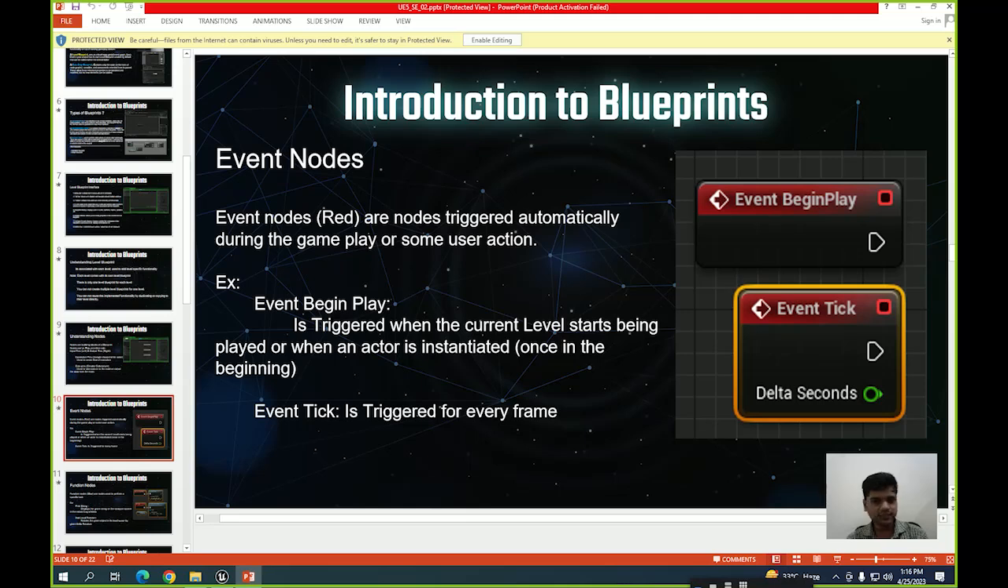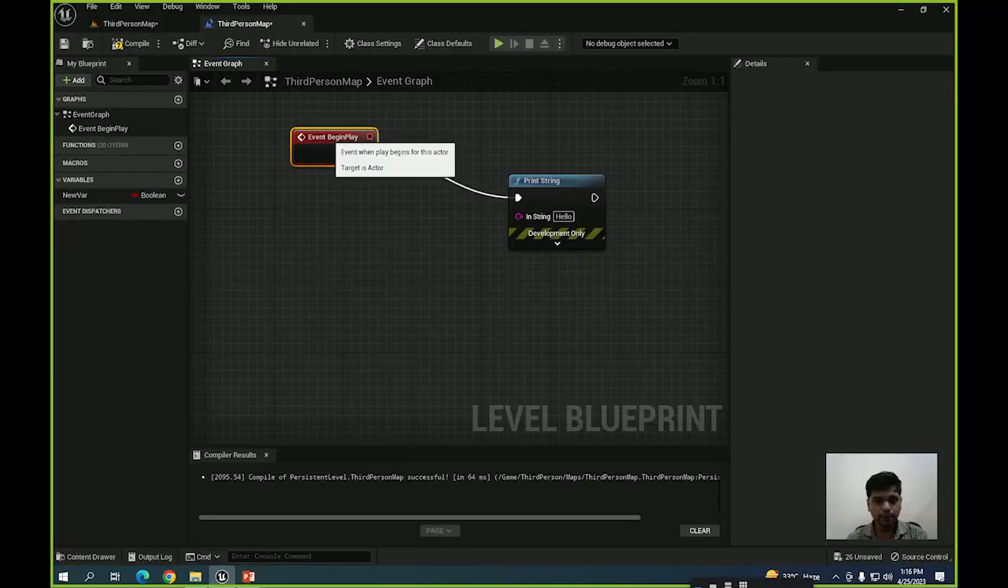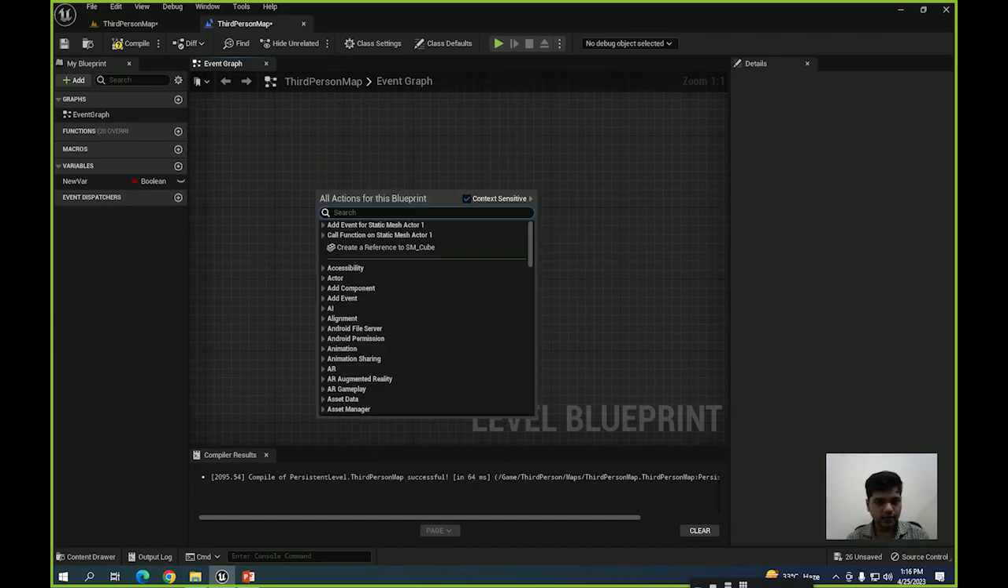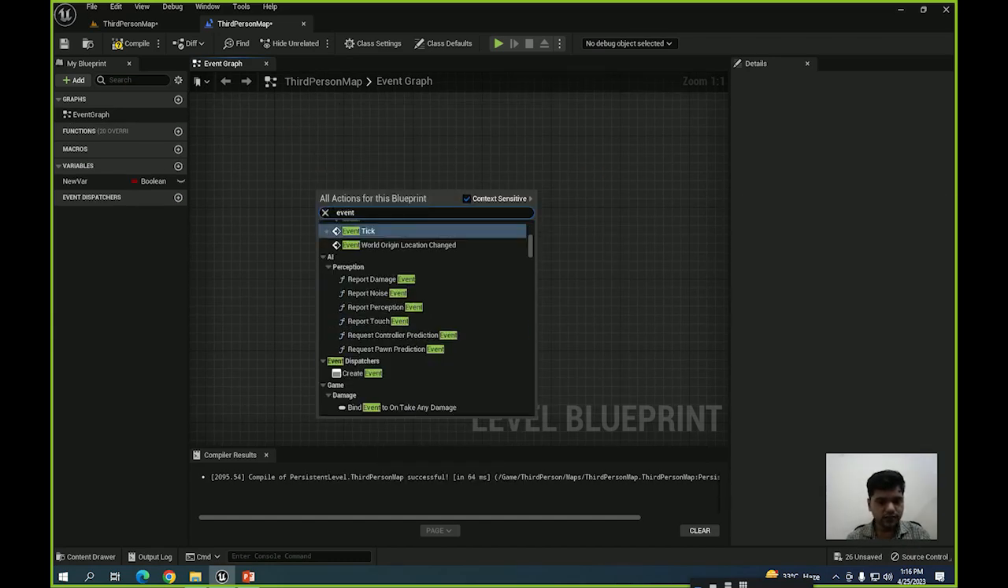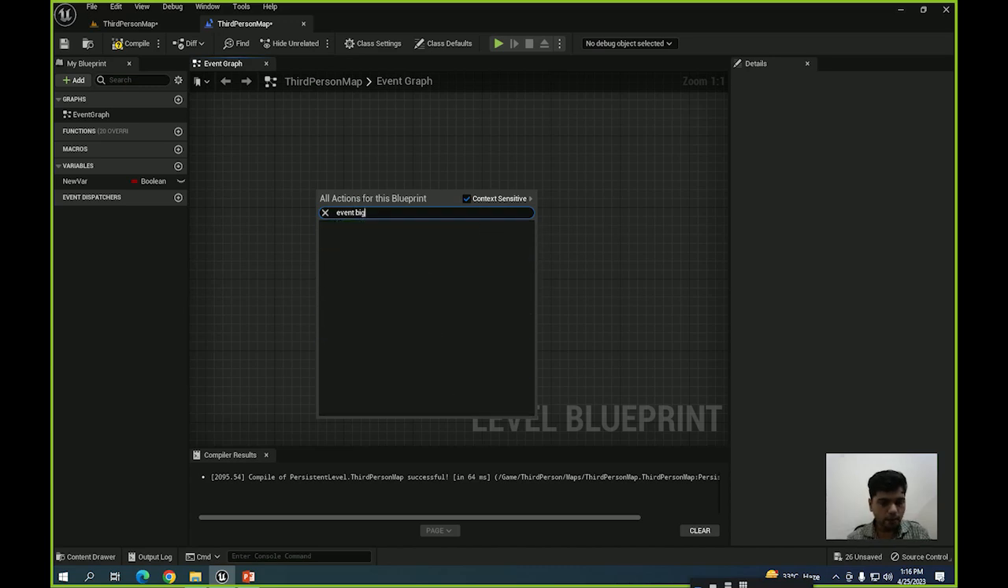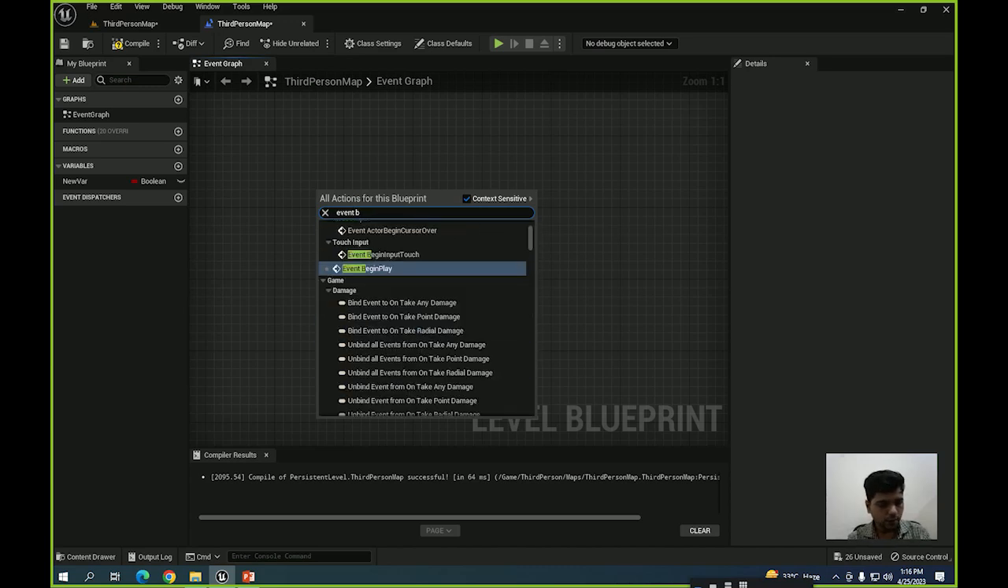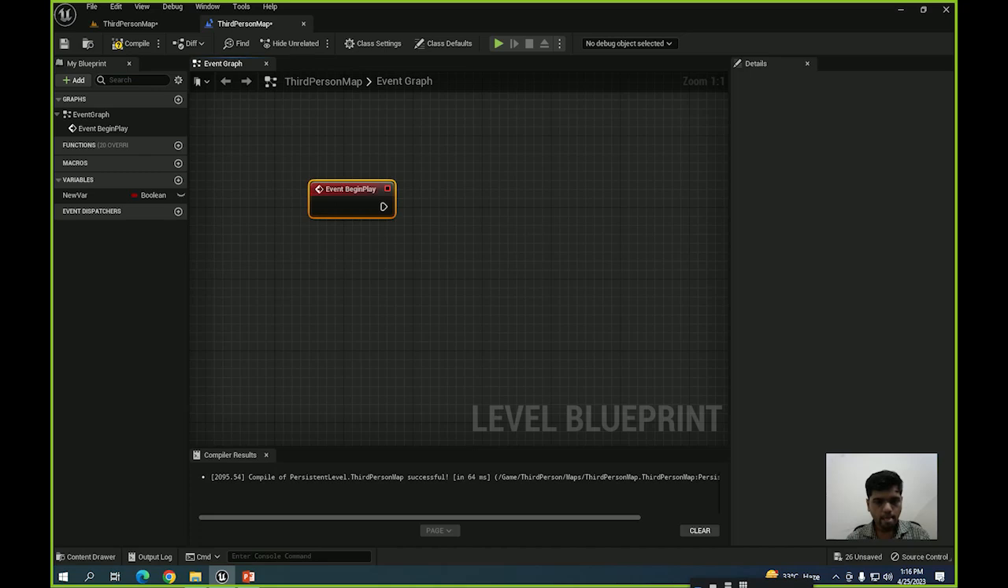Here are some examples. Event Begin Play. See, I have used it. If I delete this, I can right click and add it again. The feature of this node is that when a level is executed, at the first frame, this node will be launched.